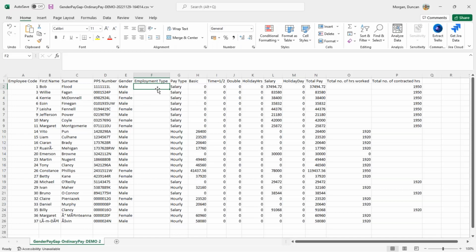Employment type does come from the employee records. So if you do have full-time, part-time, etc., if you filled that in, that would appear on the output as well. And then it's down to you to follow the gov.ie guidance on creating the report that you're then going to publish on your website. So I just wanted to show you that new file export, which is included in the program.